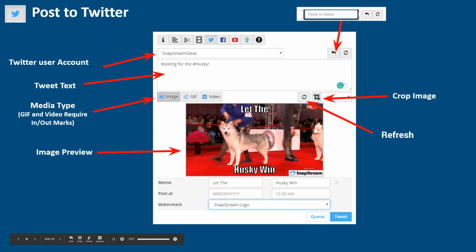SnapStream gives you cropping tools as well, and you can get the right frame size for your image. We have presets that are square, 9 by 16, 16 by 9, and 4 by 3, and you can get that image exactly where you want it to be with the cropping of the image.